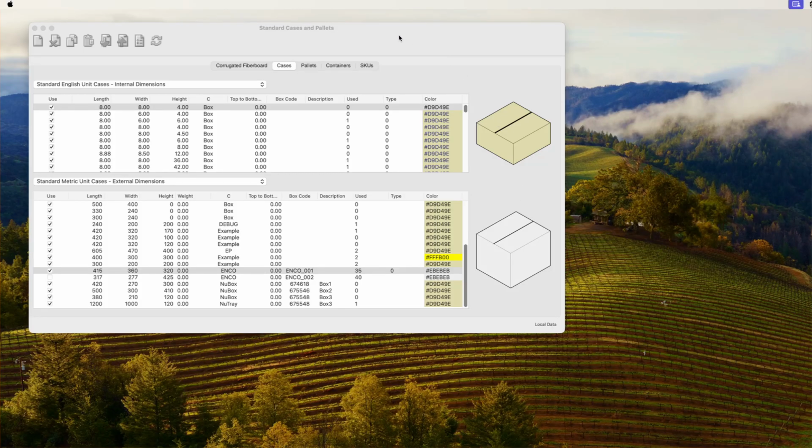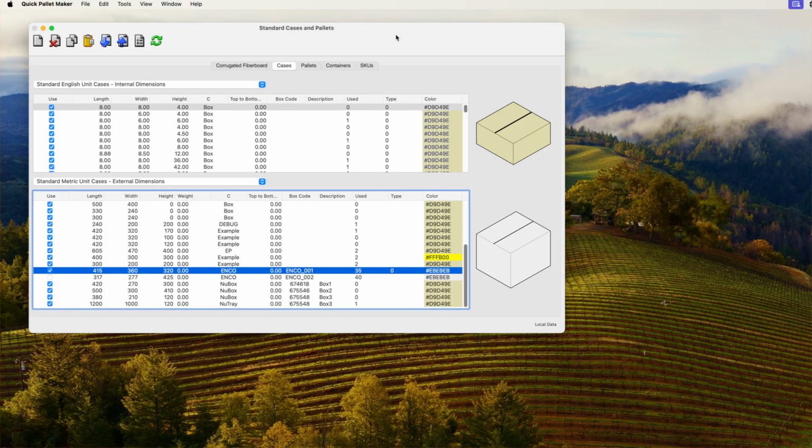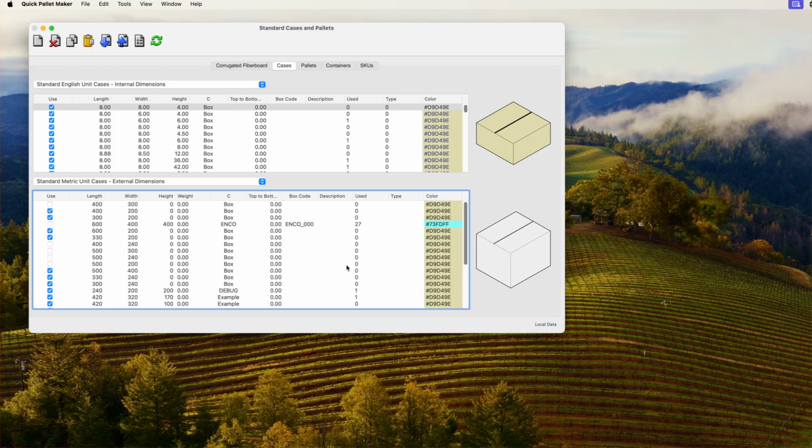Hello. In this example, we will use Quick Pallet Maker to calculate a list of items that need to be shipped into containers. And prior to shipping into containers, these items need to be placed into boxes. Since there is a long list of items, and they have different dimensions, we must first choose which standard case we will use to fit these items.